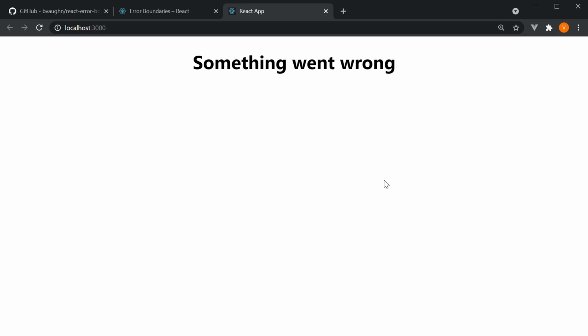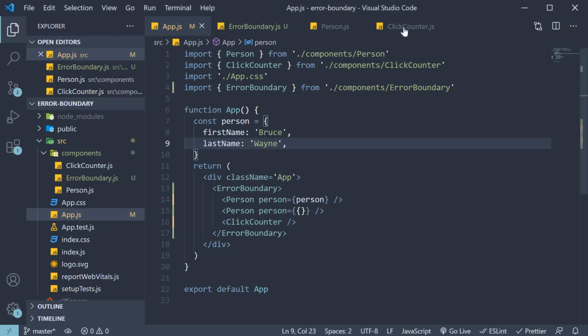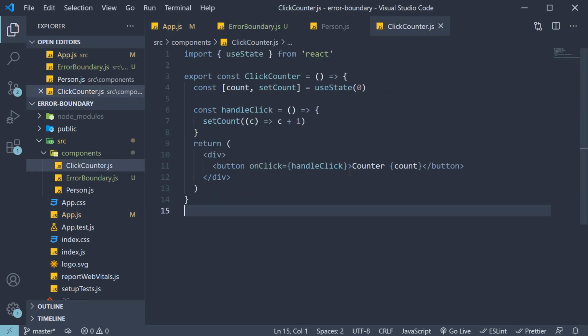So this is great. We are now able to render a fallback screen when there is an error when rendering a component in our application, all thanks to the error boundary component. Let's go back to VS Code and induce an error in our click counter. Now for our example, in our click counter component, let's throw an error if the count exceeds 5.